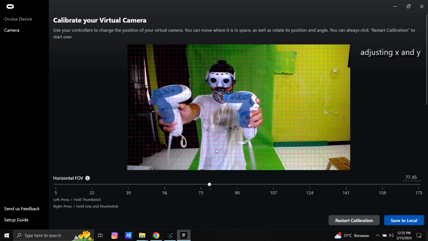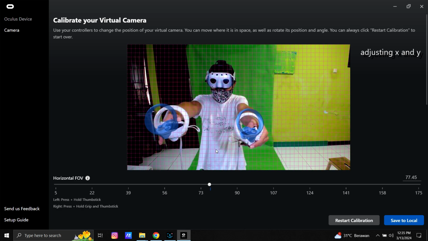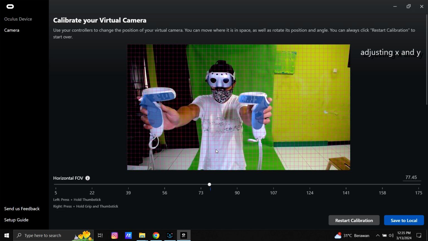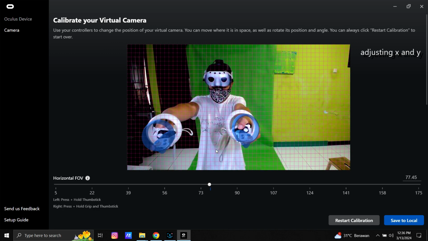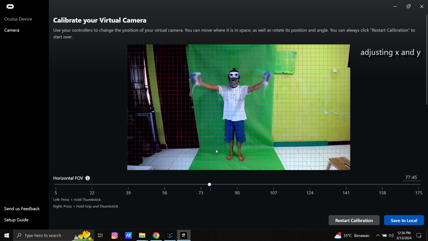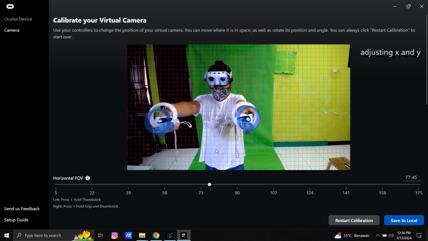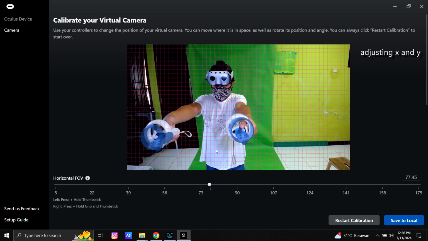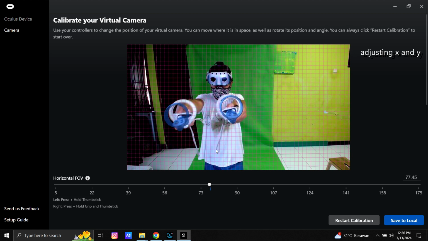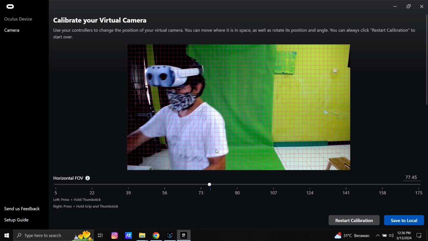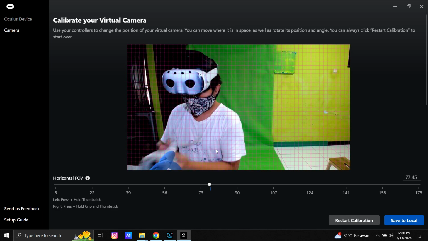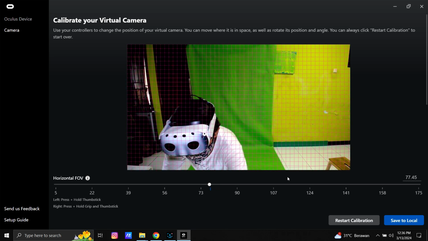It's a bit off on the left controller, I think. Well, this is much better. Now click save to local and I'll come to that part in a second.